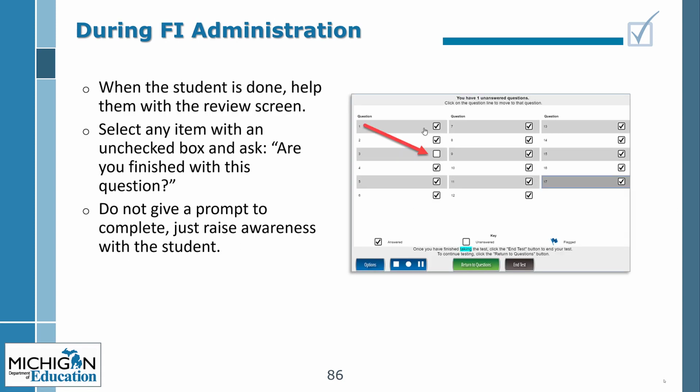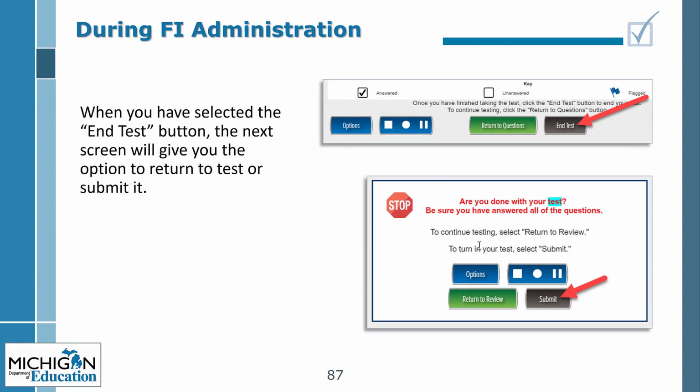When the student is done, help them with the review screen. This allows the student to see what items have been answered or not. Select any item with an unchecked box and ask, "Are you finished with this question?" Do not give a prompt to complete. Just raise awareness with the student. When you are finished, you may select the End Test button and it will give you the option to return to the test or submit it.